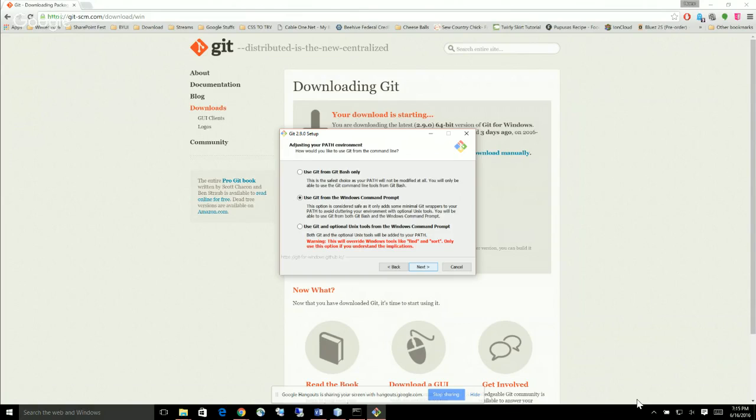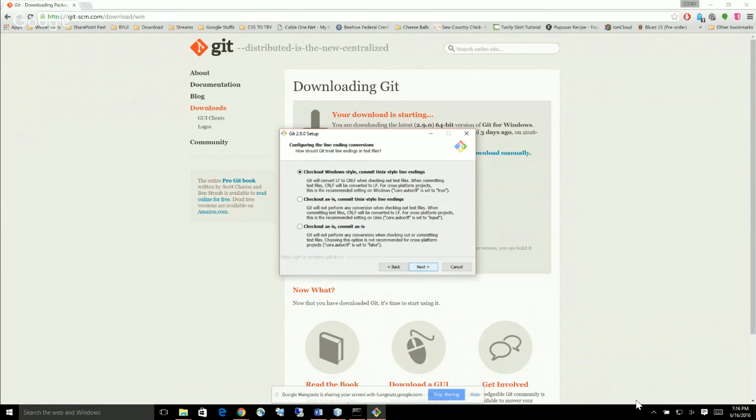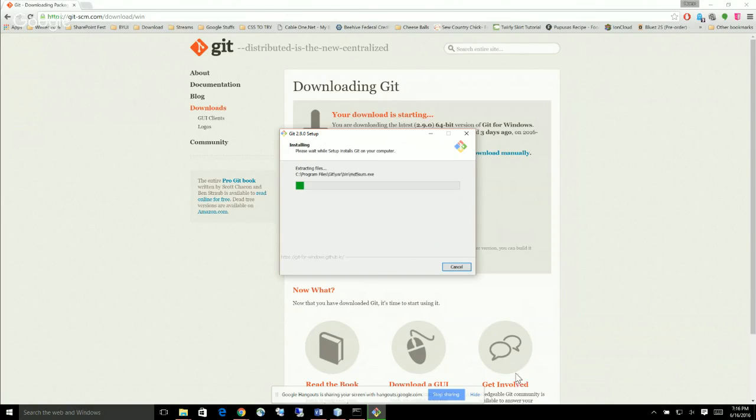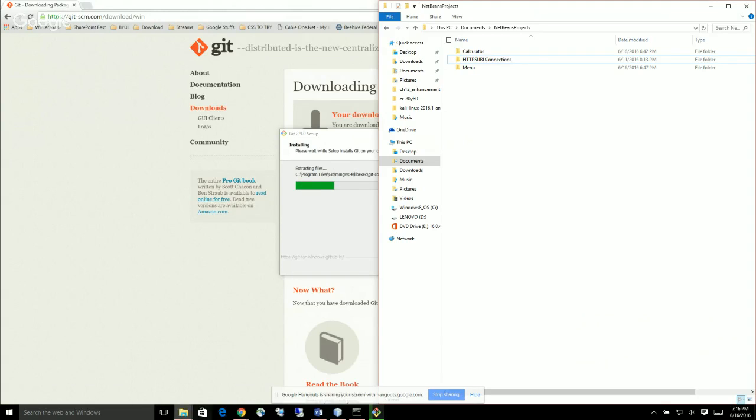Oh, yeah. Use it from the command prompt. That'll be easier. Wait. Go back. This option is considered safe as it only has to get the path. Oh, okay. Good. Yeah, we're good. Check out window style. Yep. Good. So basically this creates everything. It creates a thing in your path, and so then you can start running git commands from your command line.